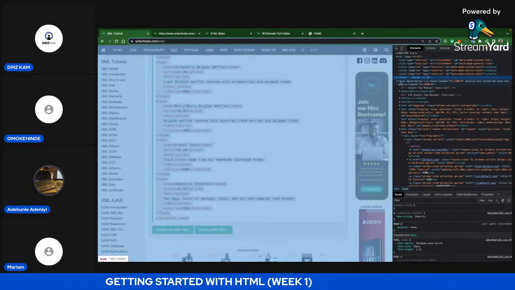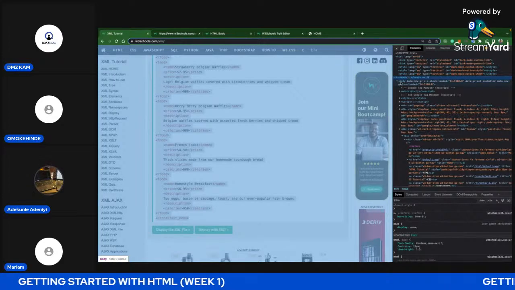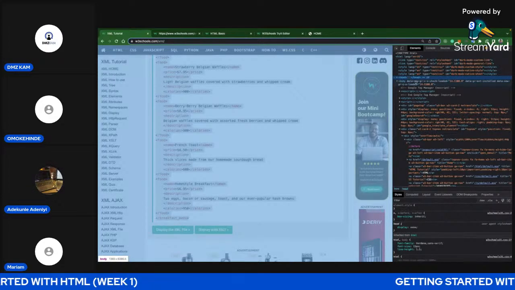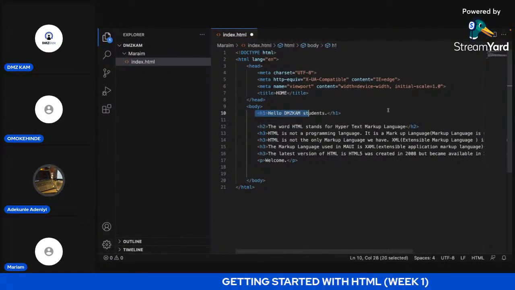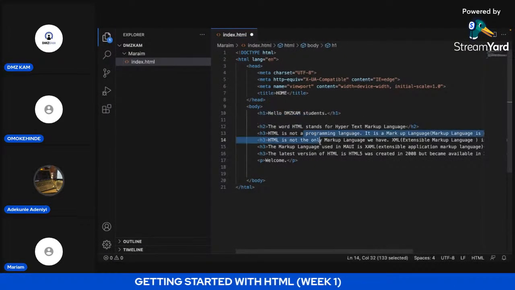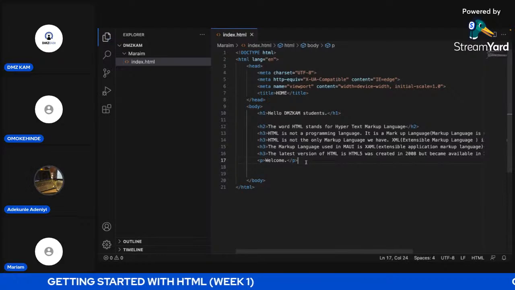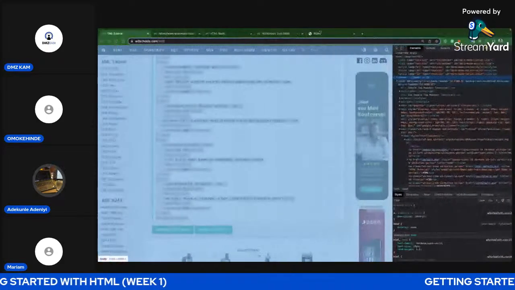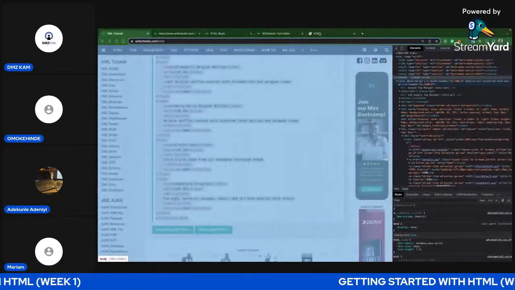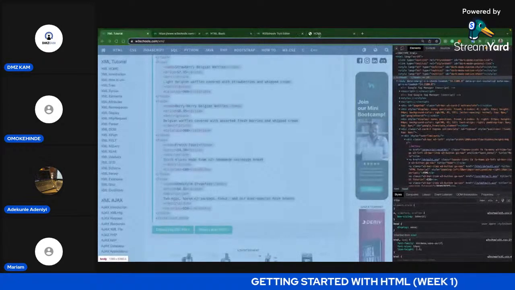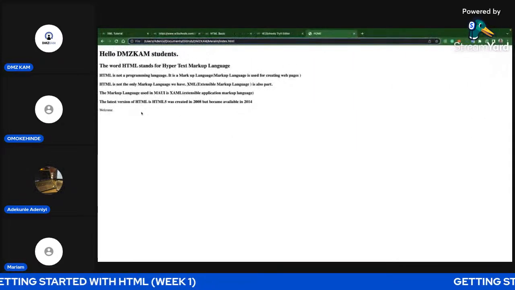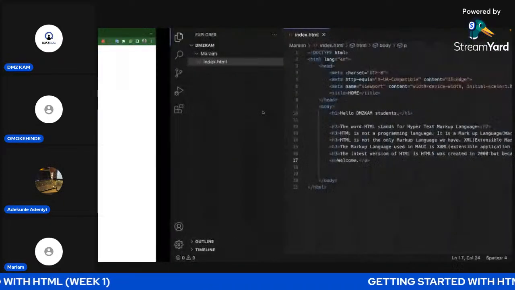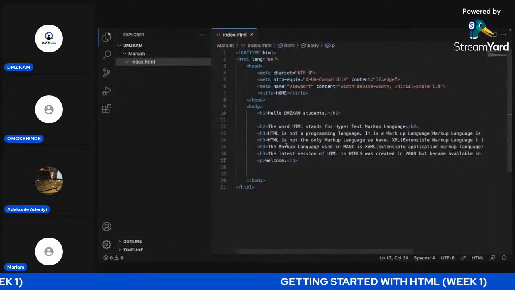Then the body is basically every content that is to be displayed on your web page. Now, for example, for our own, I put in hello world, I put in this other content, and I put in welcome. If I save this and I refresh, can you see? I have everything that I've written here. So that is basically what the body is.